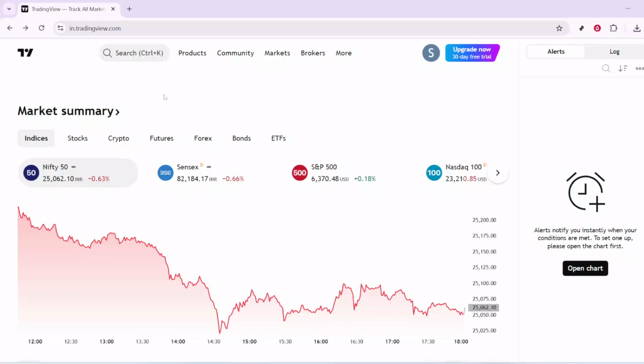In today's video, I'm going to teach you how to navigate and utilize TradingView, a popular platform for tracking and analyzing financial markets. Whether you're just starting out or looking to refine your trading strategy, TradingView is a powerful tool that can help you stay informed and make data-driven decisions.